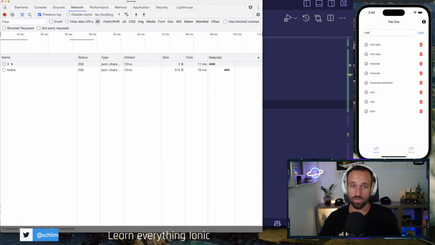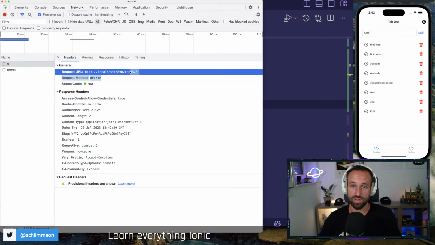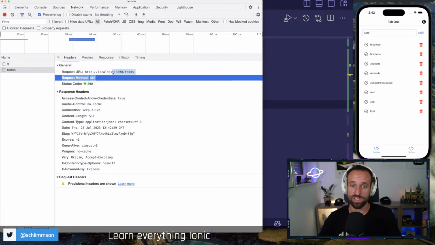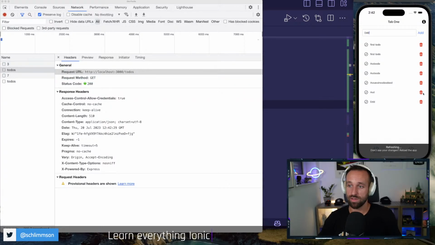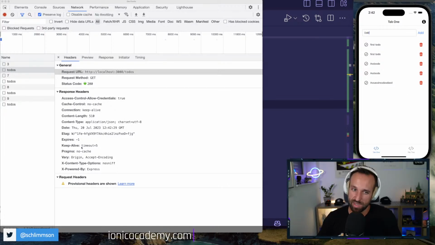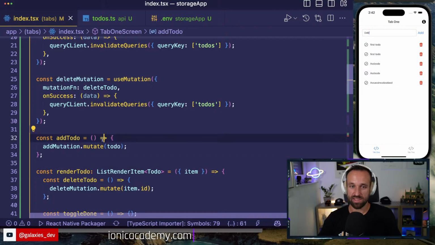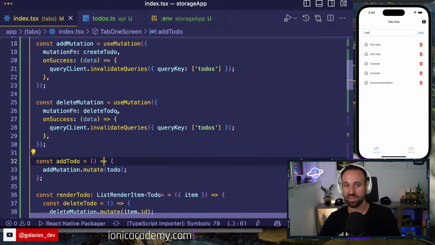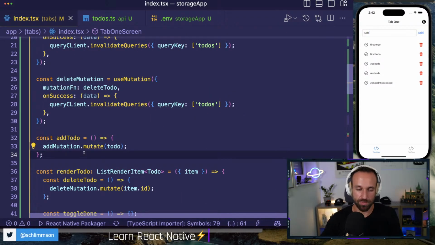Yes, so we're deleting to-do number 3 and automatically we see the new get request. And this happens now all the time. Now, if you are smart, what you could do is you could actually manually update your query client. So that means you don't have to make the whole get request again. You can do this manually if you want to.